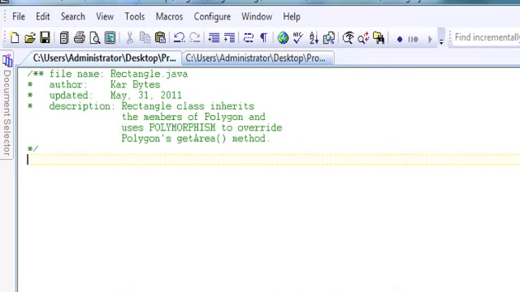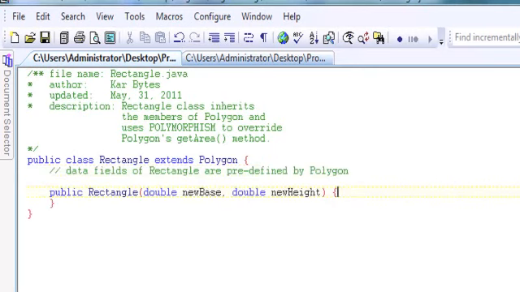Let Rectangle be a subclass of Polygon. Rectangle will inherit all of Polygon's class members. To tell the compiler that Rectangle is derived from Polygon, use the keyword extends. Rectangle extends Polygon. Since Rectangle only needs base and height, we don't need to declare any specific variables for Rectangle. Polygon has already declared the base and height for Rectangle.